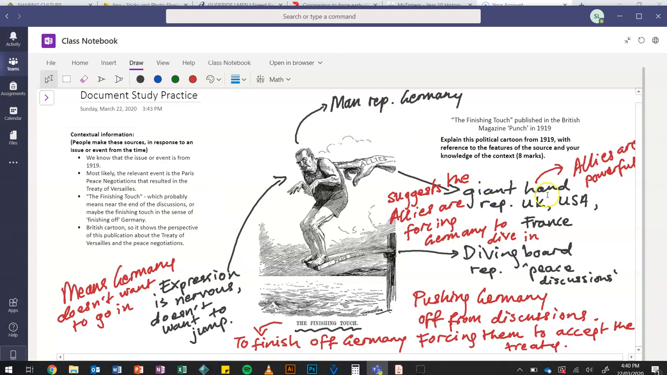In the black, we have just basic observations of what we notice about the features of the document. And then the red is what we think about it, right? What we think it means, the meaning that we infer about the different features. And the way that we come to this meaning, this red text here, is by making a connection between the contextual information and the observations that we've made.